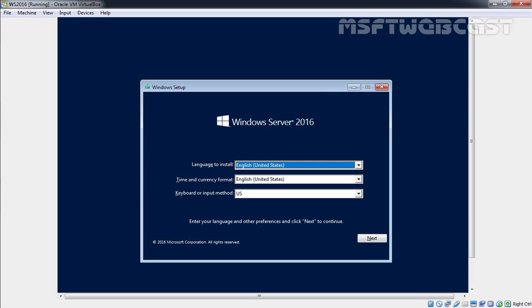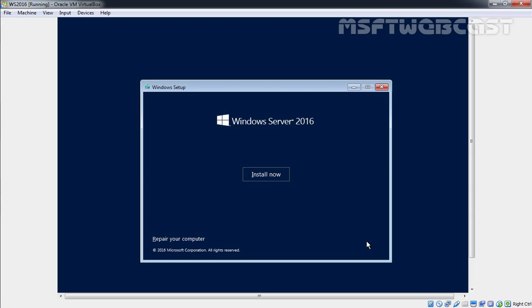This is the first screen we get after booting from the ISO image. On this screen, you can select the language to install, time and currency format, and keyboard or input method. I will leave it at default and just click on Next. On this screen, you just have to click on Install now to start the installation process.